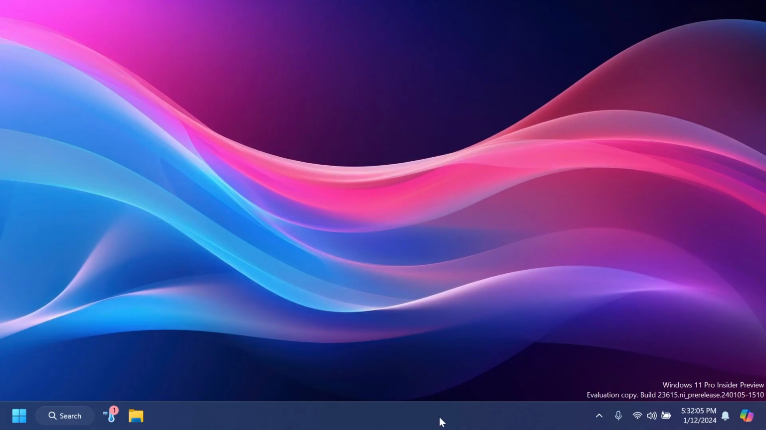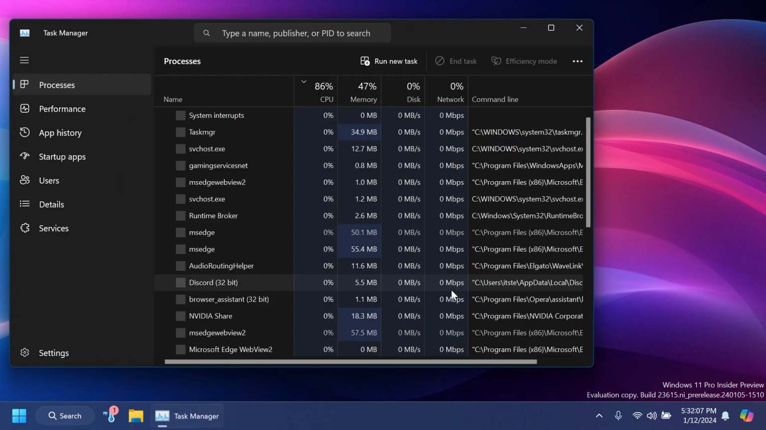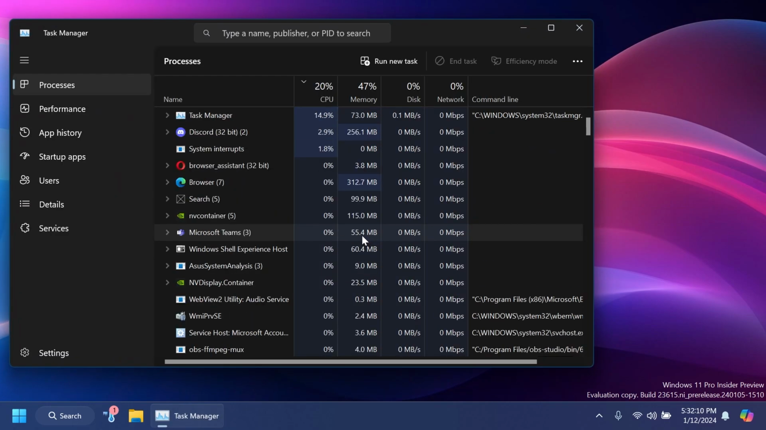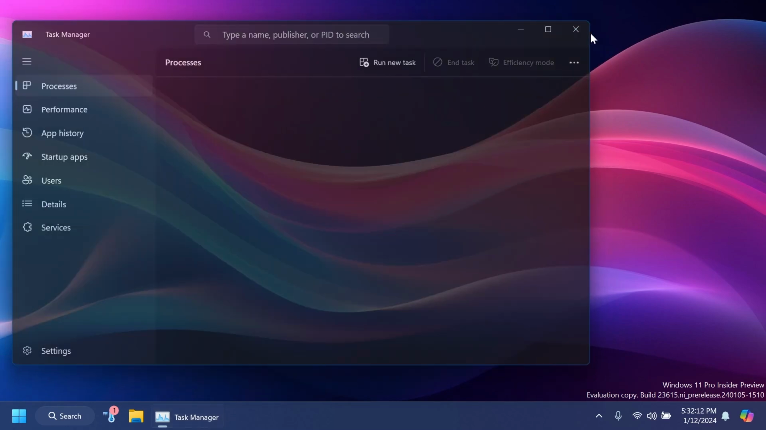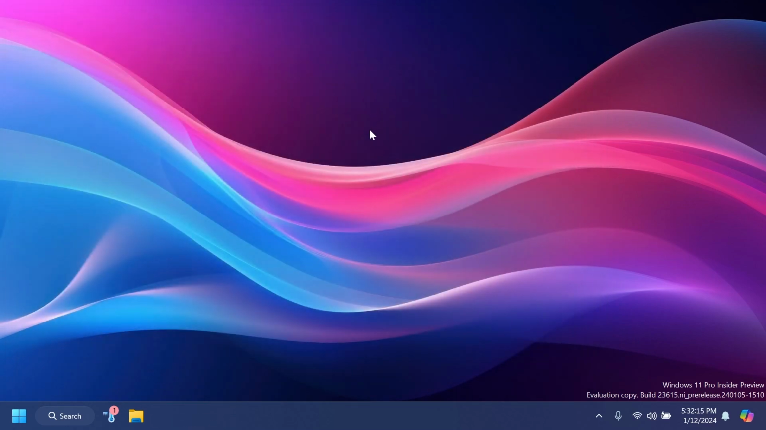We also have some fixes in this build. For example, related to Task Manager, Microsoft fixed an issue which was impacting Task Manager reliability for some insiders, and related to Windows Search, they fixed an issue which was impacting Windows Share window reliability for some insiders. There are also a few known issues in this build, but you can check those out in the article below in the video description, and basically that's all there is to it in this latest Windows 11 Insider preview build for the dev channel.